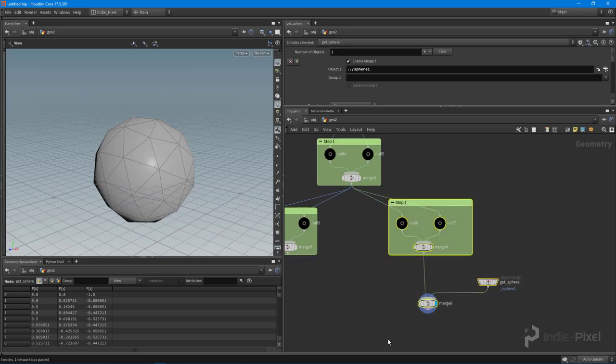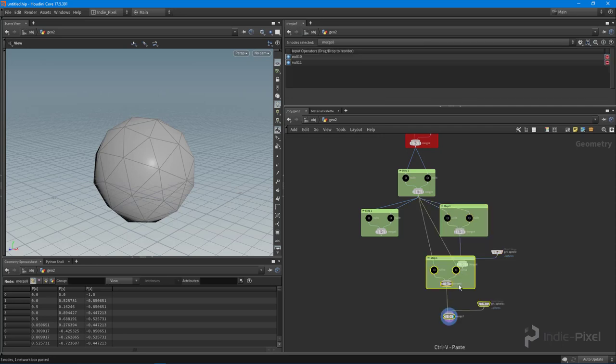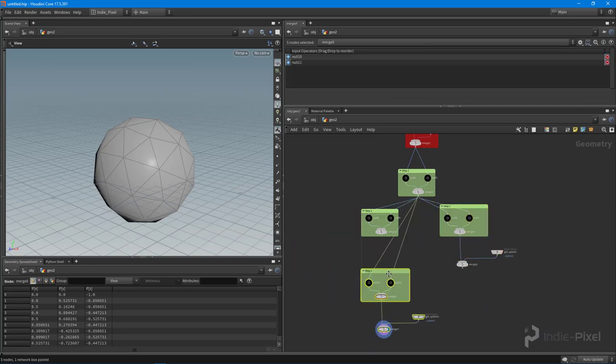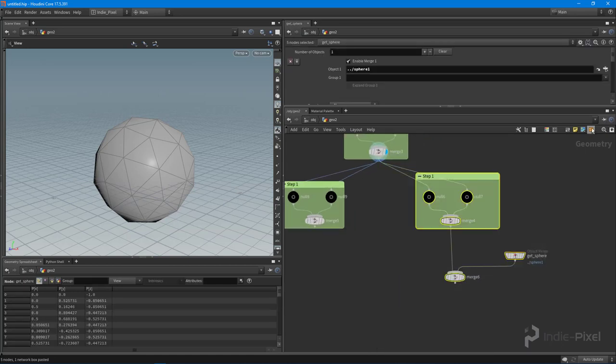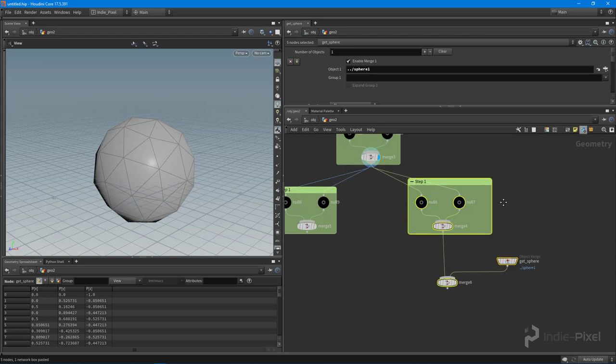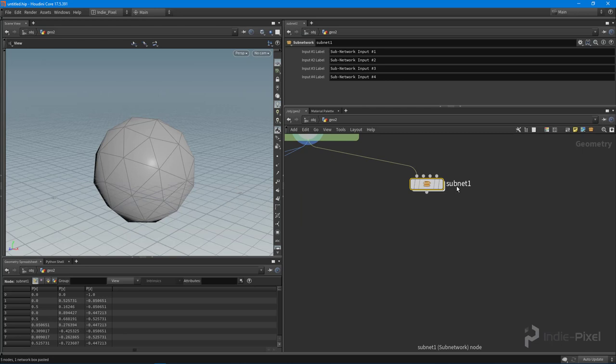So in this case, we can just create a subnet for this, because I don't want to have to select all these nodes, hit Control C and Control V all the time to copy that same operation. What I want to do is come up here, select all these guys and put them in a subnet. You can hit this button or you can hit Shift C on the keyboard. And that puts out this subnet. So this is my function, if you will.